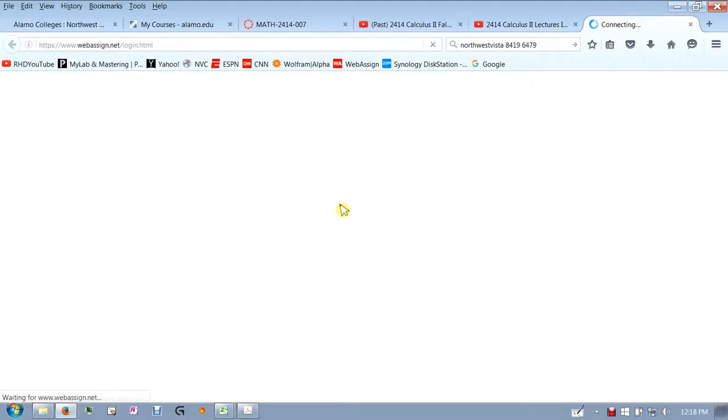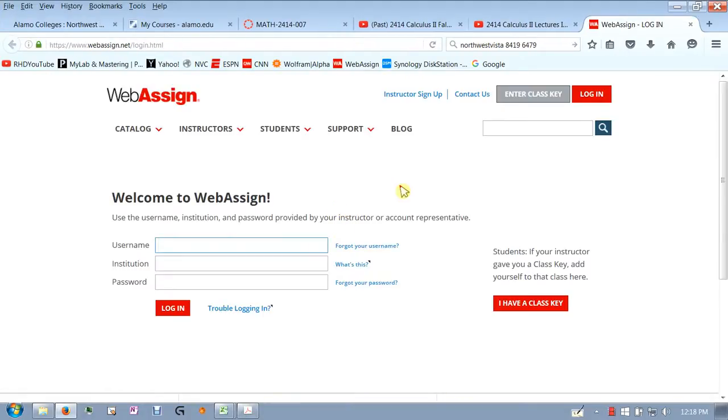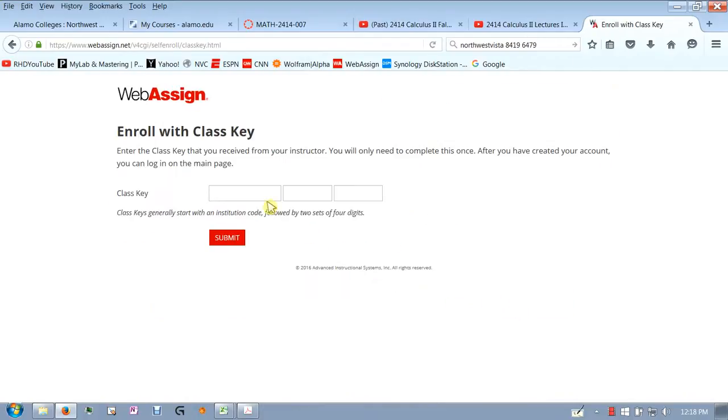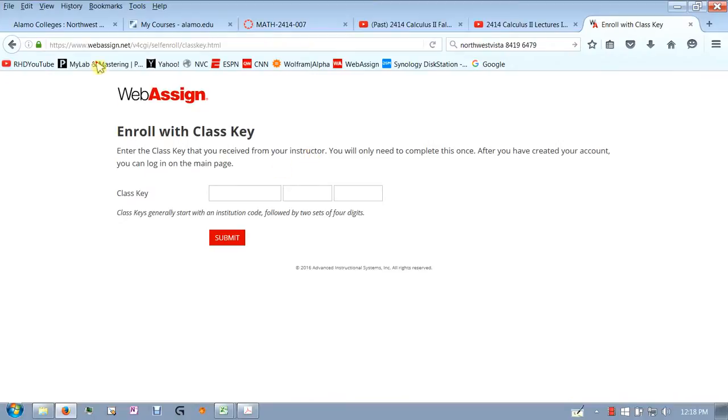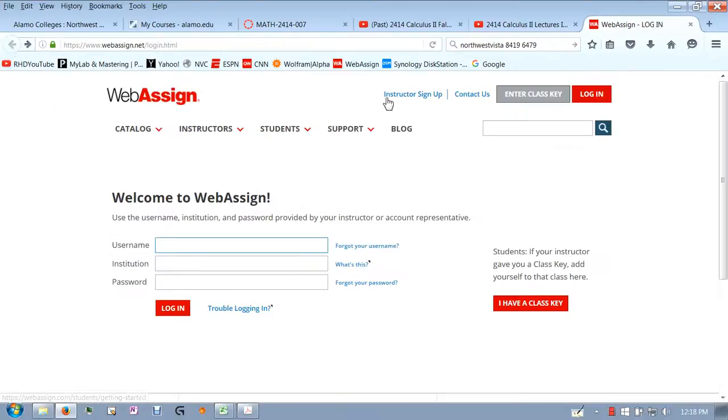So click on this homework. It's going to take you to WebAssign. You have to log in. If this is your first time, you're going to have to put in the key and go through the process. Again, if you don't know, that WebAssign enrollment will help you get through that. Also, if you're really having trouble, there's a student getting started here, and it'll take you through the process.